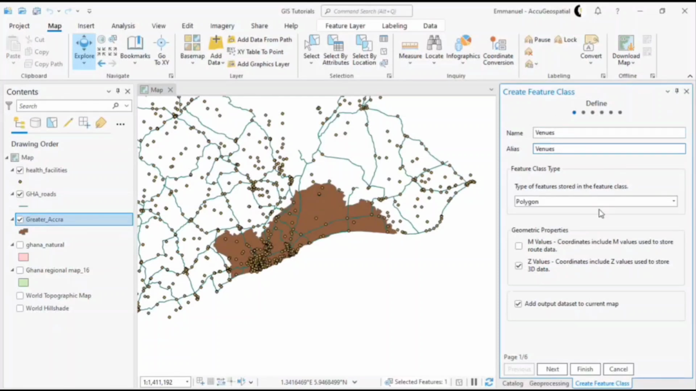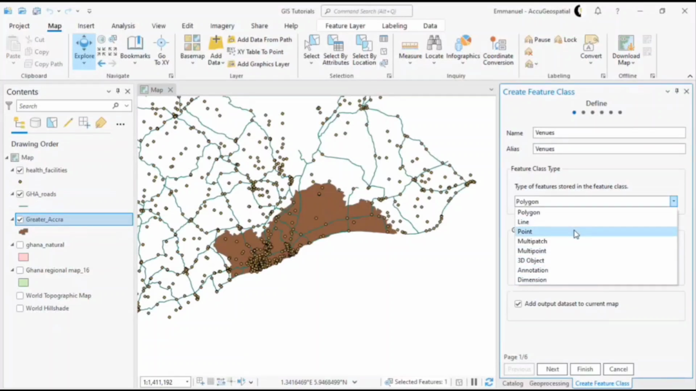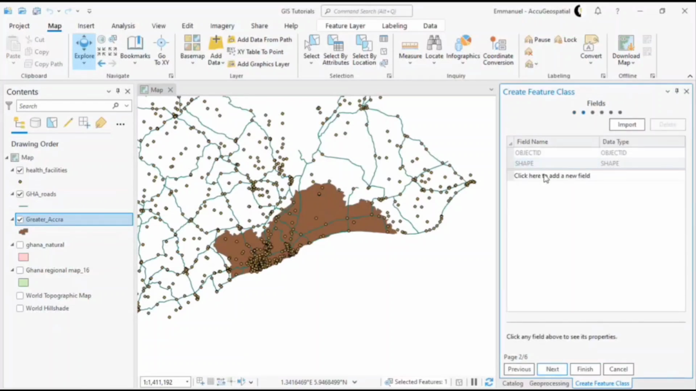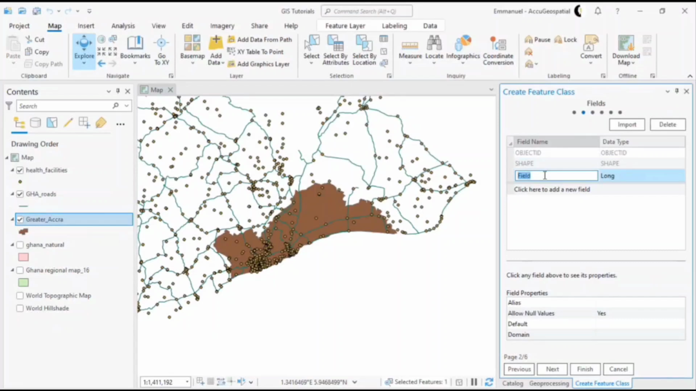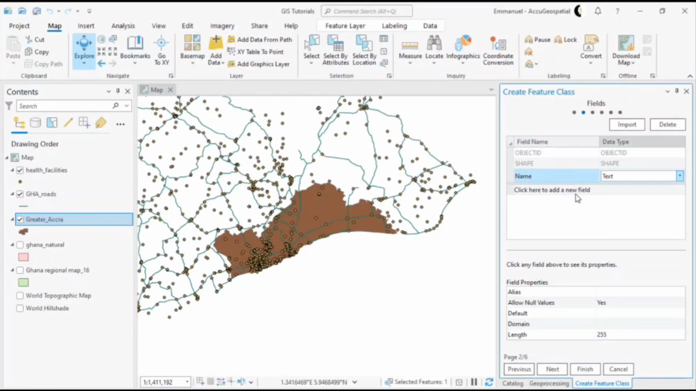So here is where you choose whether you want to create a polygon feature class, a line, a point, a multi-patch, multi-point, a 3D object, an annotation, a dimension. We are sticking to these first 3. So let's say we are creating a polygon feature class. We stick with polygon, and from here you are basically done. But next, you can add a field. So let's say you want to give it name. Now name should go with text. So you change the data type to text.